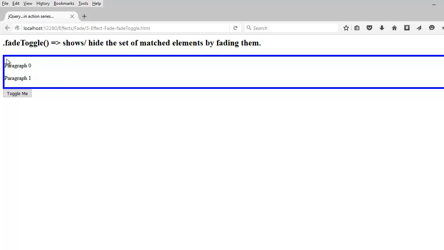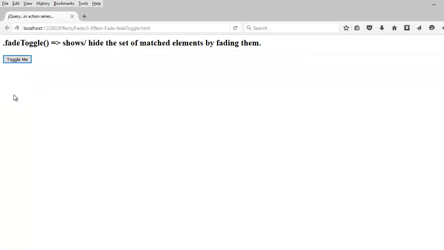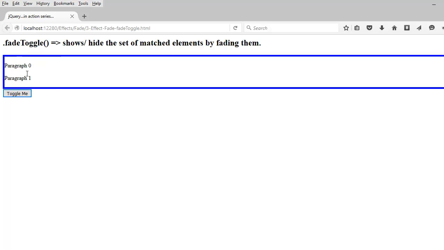At present you can see this element is very much visible. When I click on this button, the element should go away, and that just happened. It faded out, right? And when I click on this button, the faded out element should fade in. So the element shows up, right? It's like a switch.